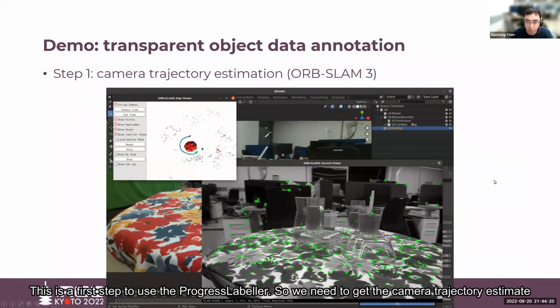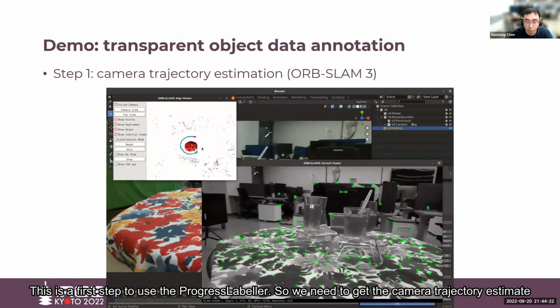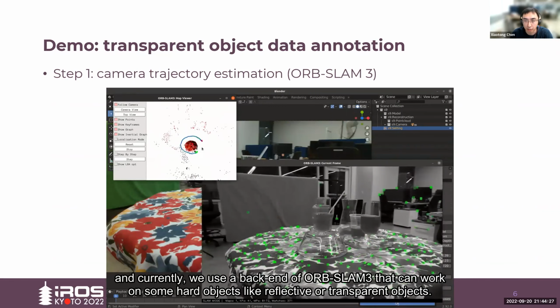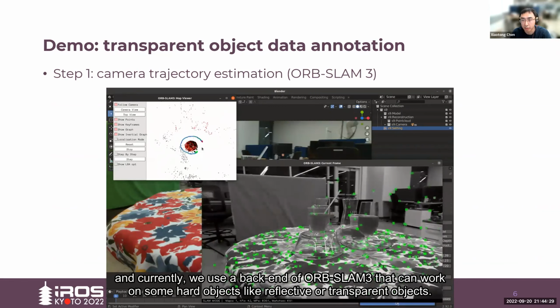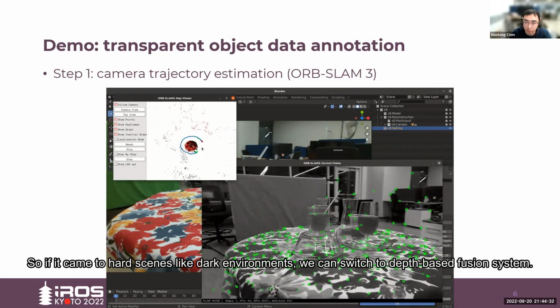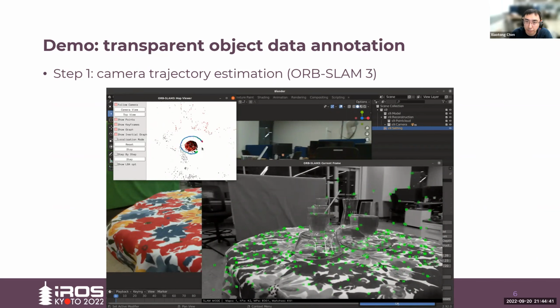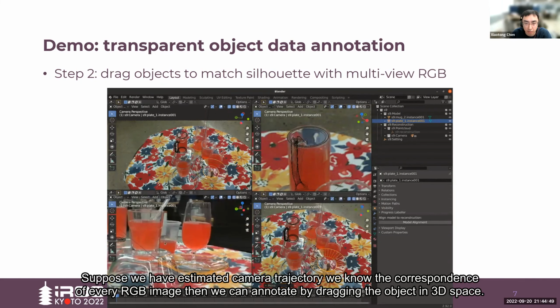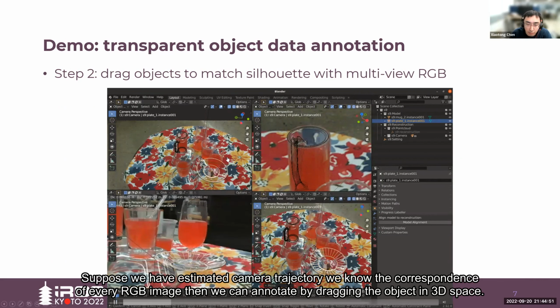This is the first step to use ProgressLabeller. We need to get a camera trajectory estimate. Currently we use the backend of Object-Centric that can work on some hard objects like reflective or transparent objects. If it comes to hard cases like dark environments, we can switch to a depth-based fusion system. Suppose we have the estimated camera trajectory. We know the correspondence of every RGB image. Then we can annotate by dragging the object in 3D space.